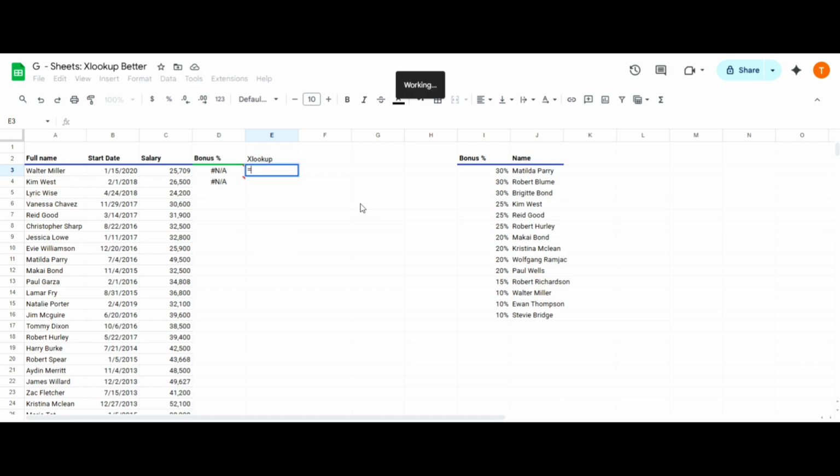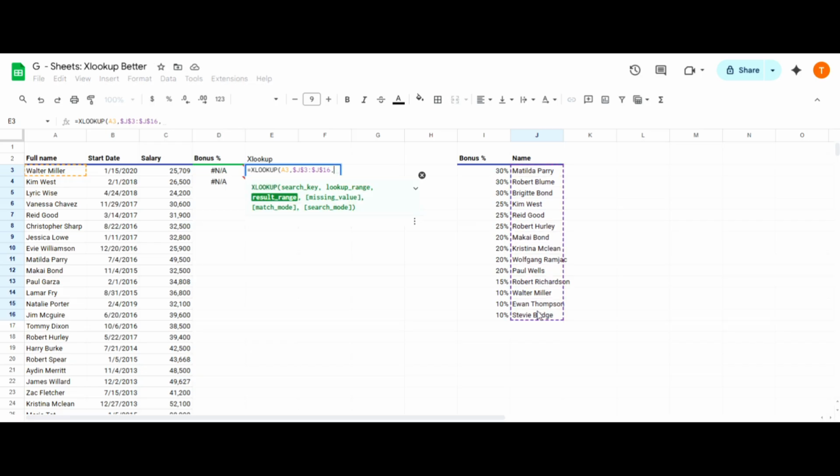So I'm going to hit equals XLOOKUP. My search key is going to be here, comma, it's asking what range do you want me to look up? It's right here. This is the range. I'll lock that in place. Hit F4, comma, it's asking what result range do you want? That's column I right here. I'm going to lock that in place, hit F4, hit comma.